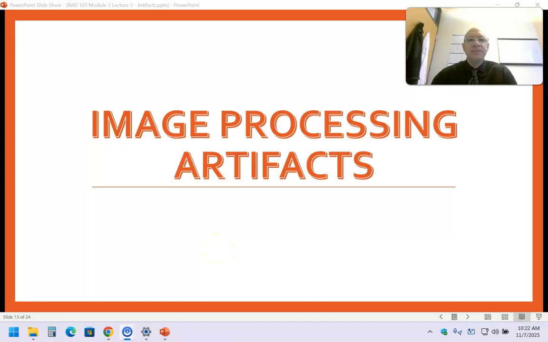This is lecture 3.2 for RAD103, Module 3. And so we are talking about artifacts, and we've already talked about artifacts due to the image receptor. We talked about artifacts due to image acquisition. And so now we're diving into image artifacts due to image processing.